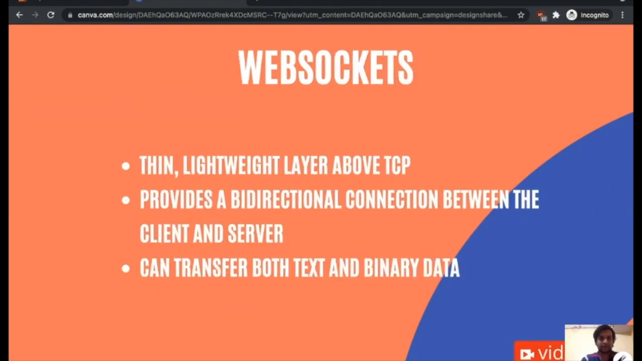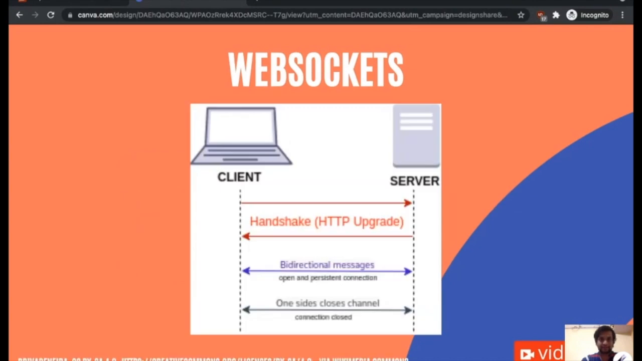Now let's look at WebSockets. WebSockets is a thin, lightweight layer above TCP. TCP is Transmission Control Protocol, which is a reliable internet protocol for transmitting data. It provides bidirectional communication, and it supports both text and binary data.